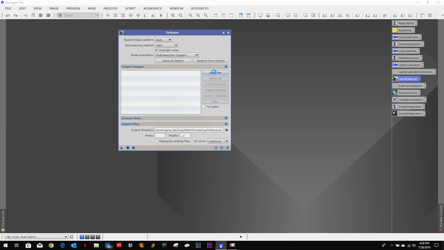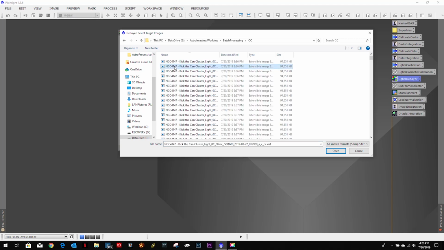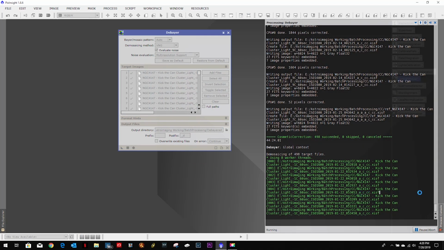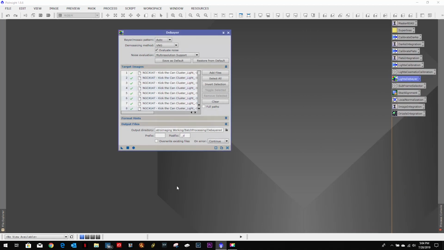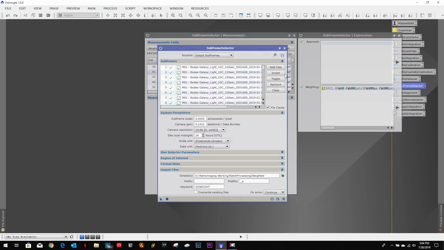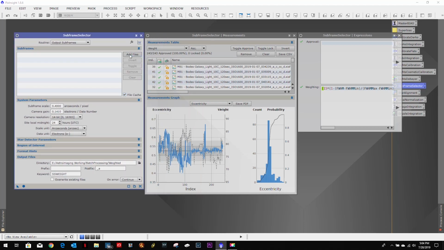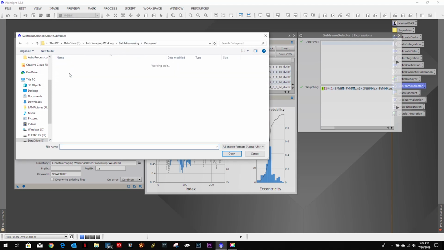So let's go ahead and clear that out, add our new files. Double check our output directory, looks right. So apply global. We'll be back when that's done. And we should be, and we're done. Alright, so next up, subframe selector process. So as before, let's go ahead and clear it out, add our new files. Gotta make sure we add our debayered files.